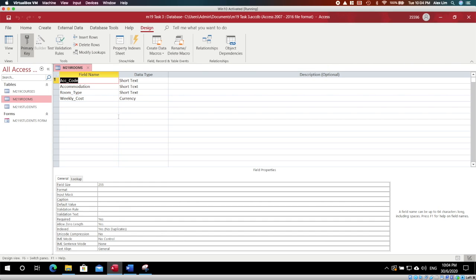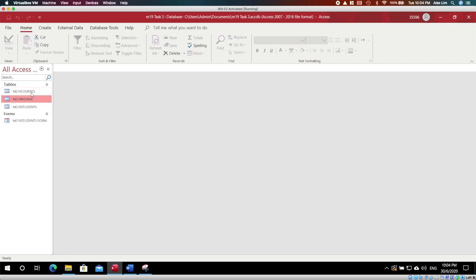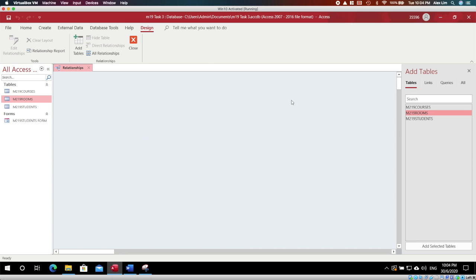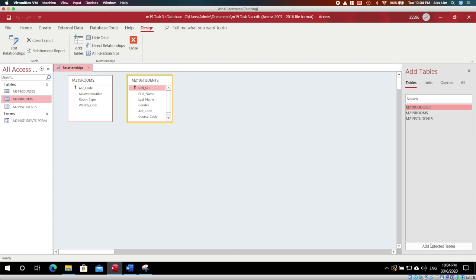Okay, so all these tables right now are not related to each other. How do I know they're not related? Let's go to Database Tools and click on Relationships. Now there are 3 tables here. I'm going to select all of them, and as you can see, there are no lines between these 3. Well, that means that there's no relationship.